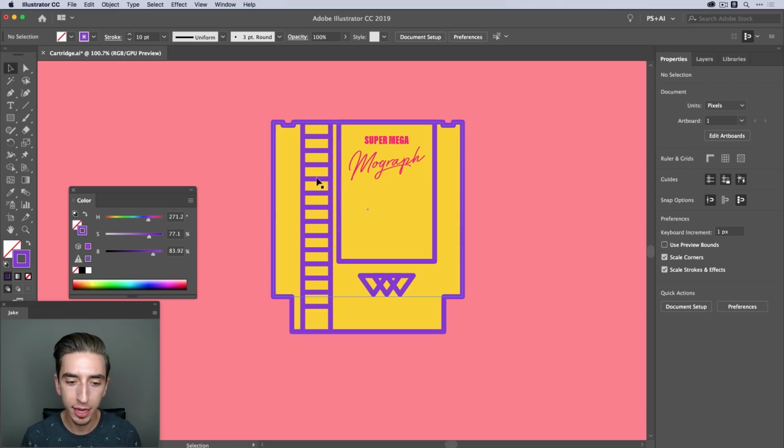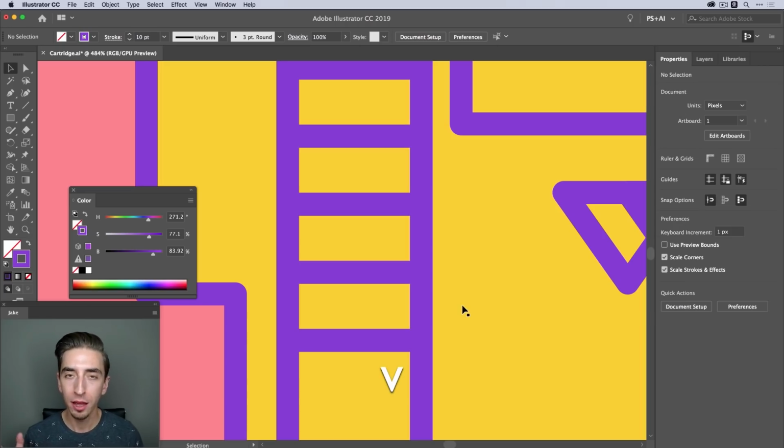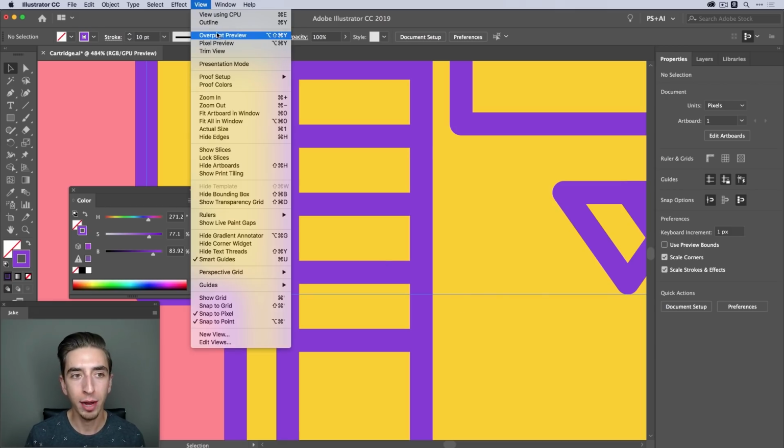I'm happy with that spacing, but I want to pay attention to one tiny little detail right here, which you can't even really see at this point, but it is something that is important to know and can really trip you up inside of Illustrator if you're not aware of it. I'm going to come up to View and switch to my outline view. Command Y is the shortcut for that.